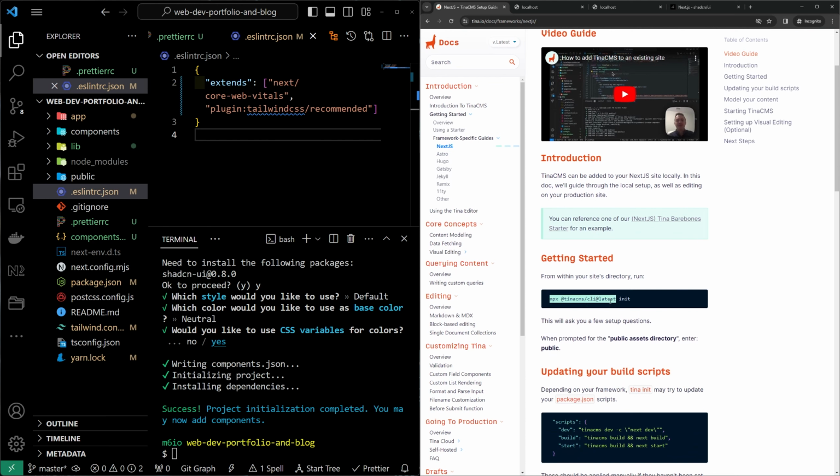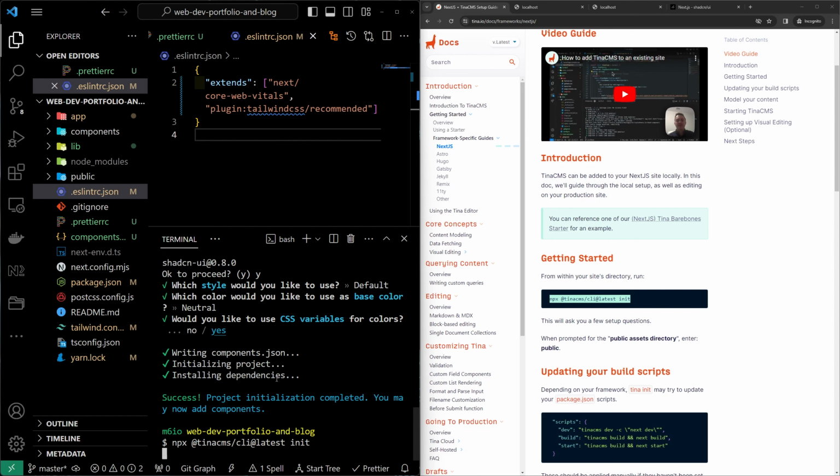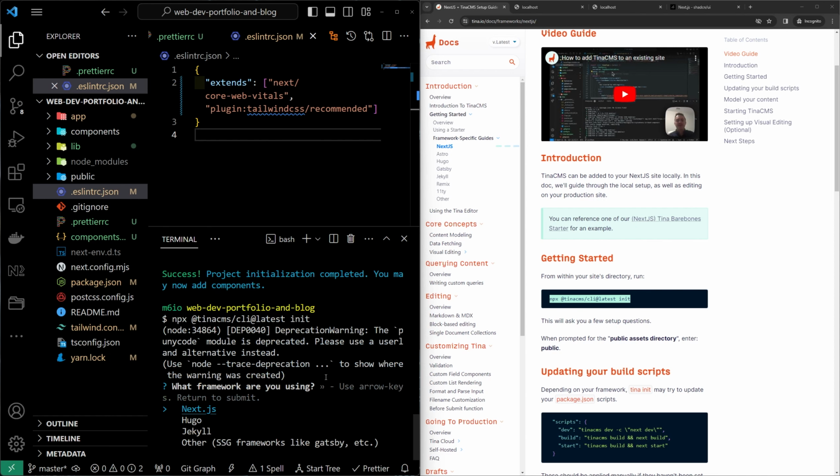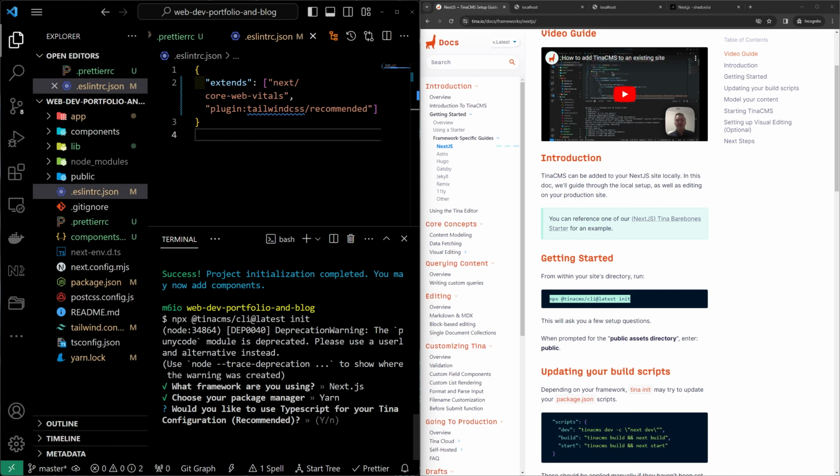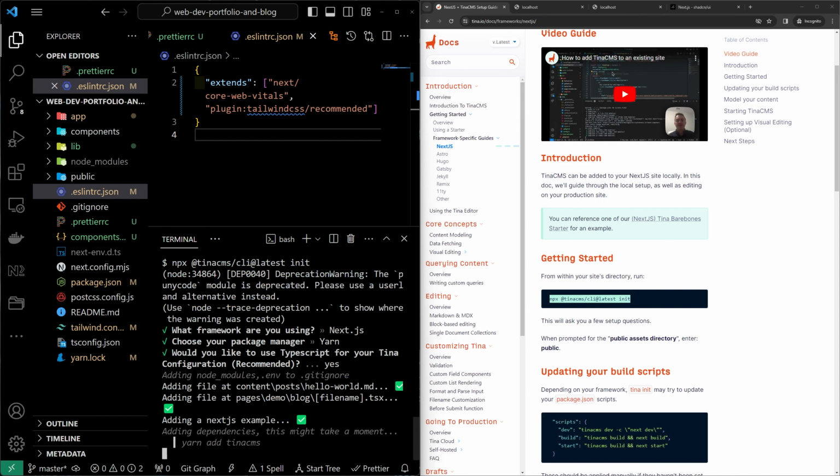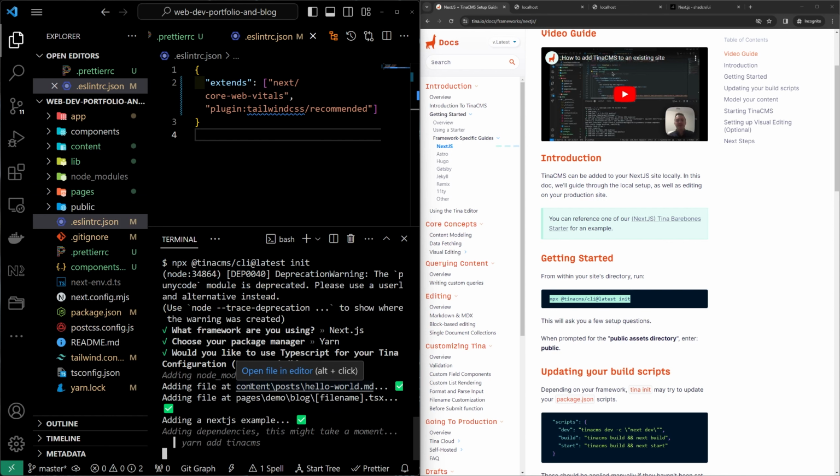Well, I really don't know where I was going with that sentence, so we'll go ahead and do that. So we'll say npx @tinacms/cli@latest init. And this is just going to install Tina for us. So yes, we're using NextJS. I'm using Yarn, and I do want to use TypeScript for our Tina configuration.